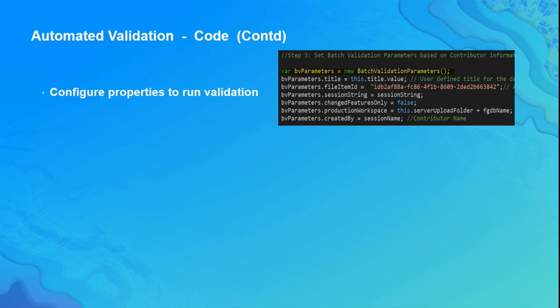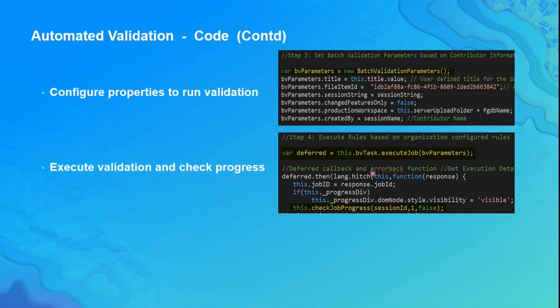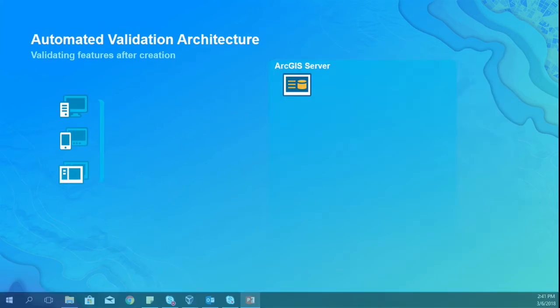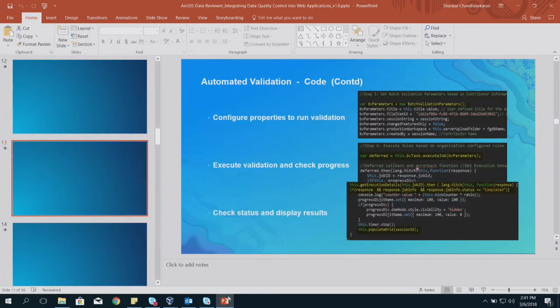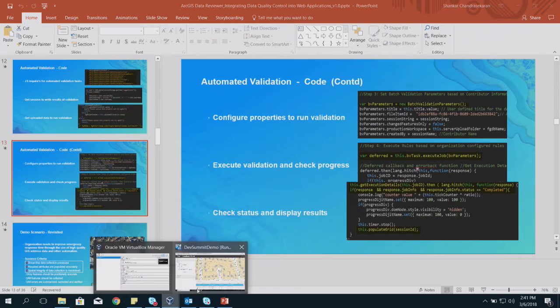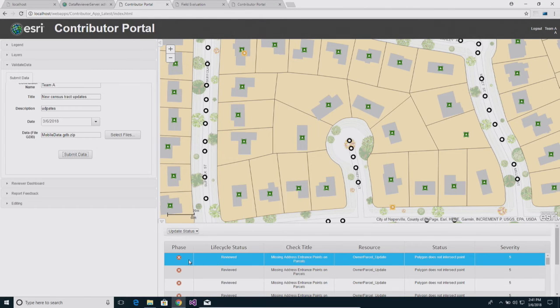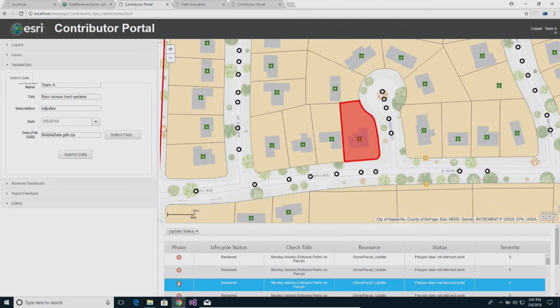So as the batch job was running, it was checking the progress and reporting the progress as you go in the application. Once the job progressed and completed, I populate the grid, so I can go back and see if it actually is done. As you can see, the results came back after execution. The user contributor can quickly look at them.